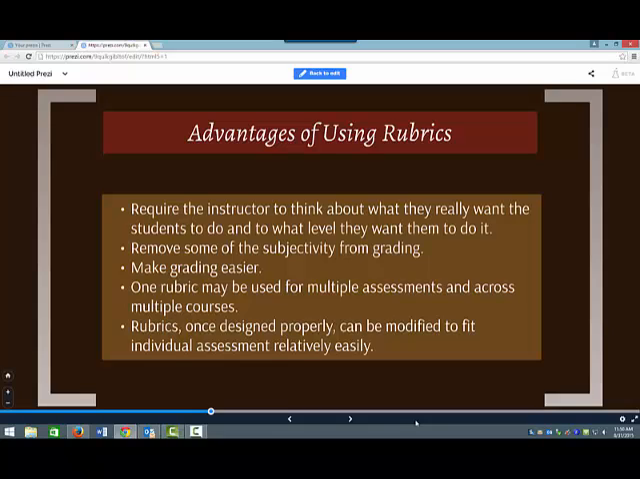But when I use a rubric, I tie that rubric to my objectives for that assignment, and because of that, I'm able to give them more complete information. I'm able to think more thoroughly about what it is that I want the students to do and to what level I want them to be able to do it. So that is a very big advantage of using rubrics.